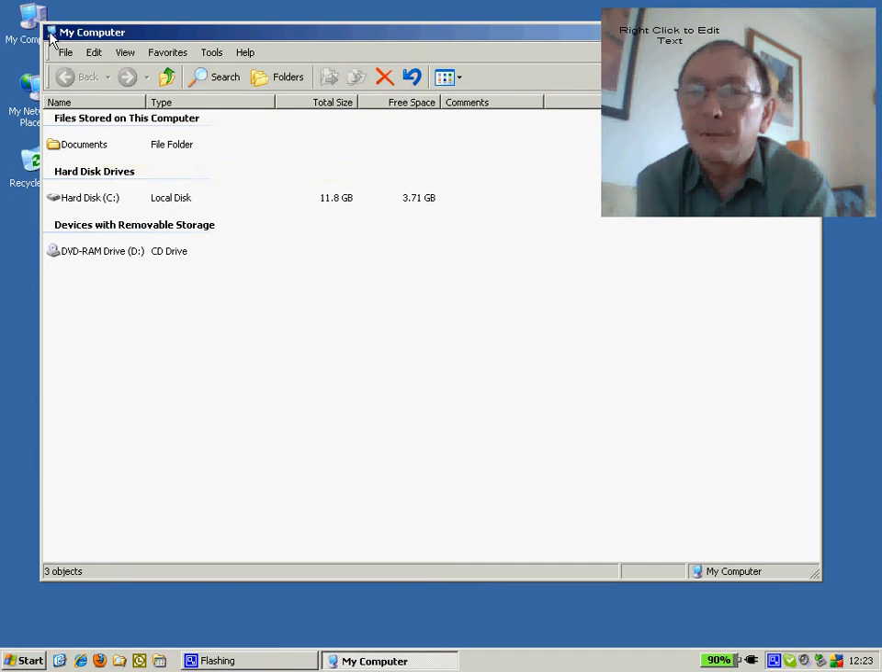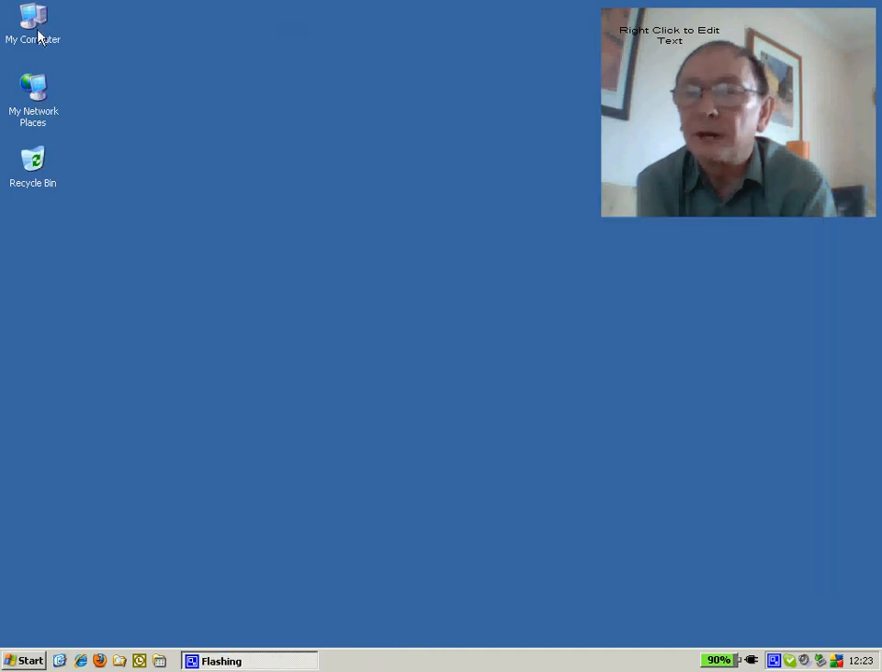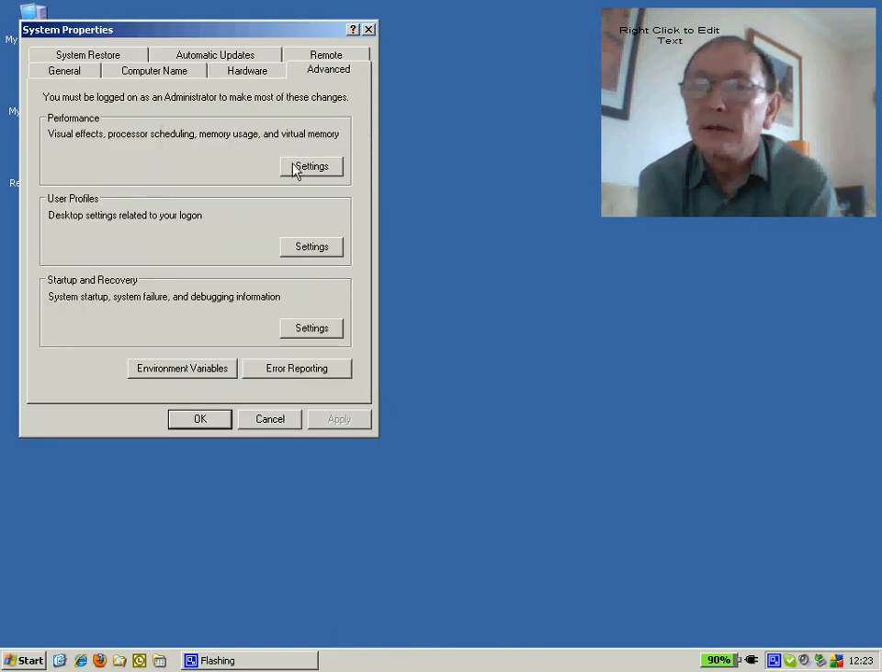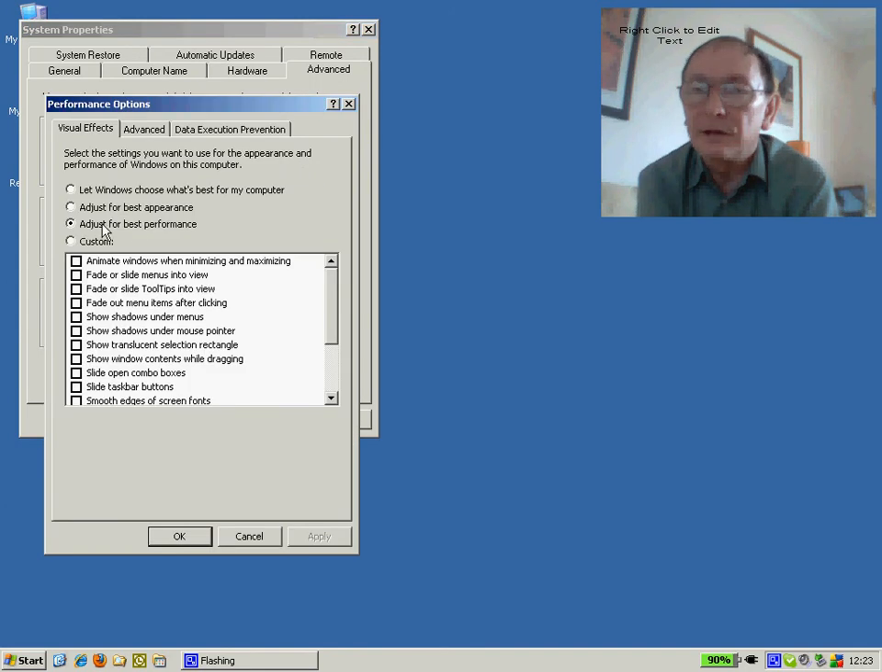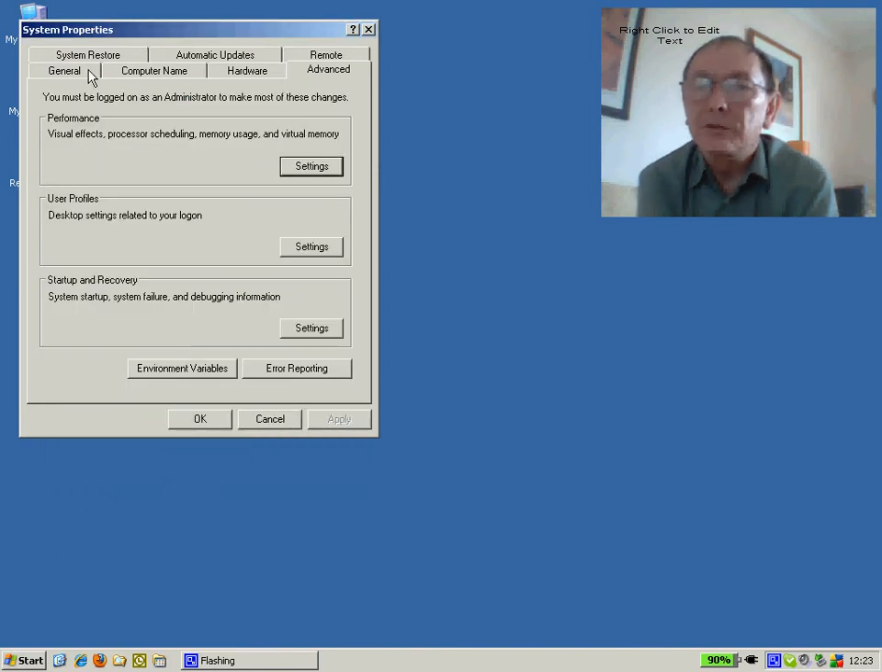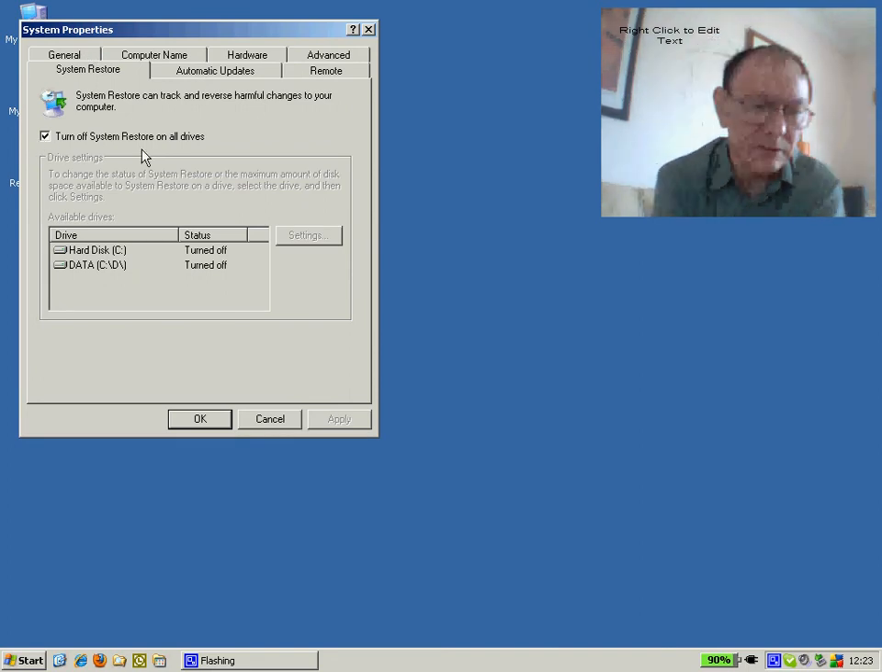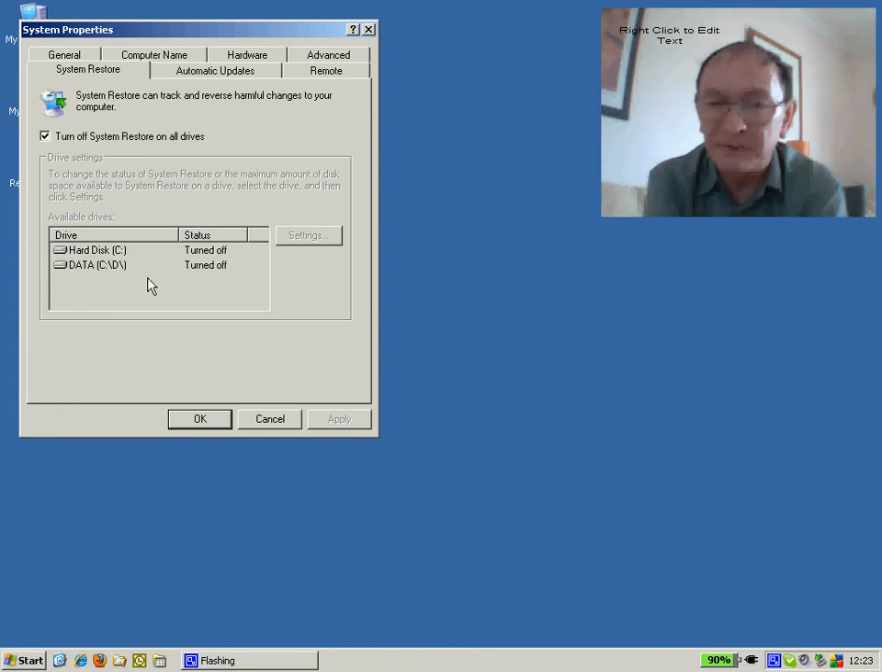To further improve the performance of the PC, I right click my computer, say properties, say advanced, and for performance I tick adjust for best performance and then select the OK button for that. I also dispense with system restore. I just turn off system restore for all drives and save myself a lot of file space and resources, and then click OK.